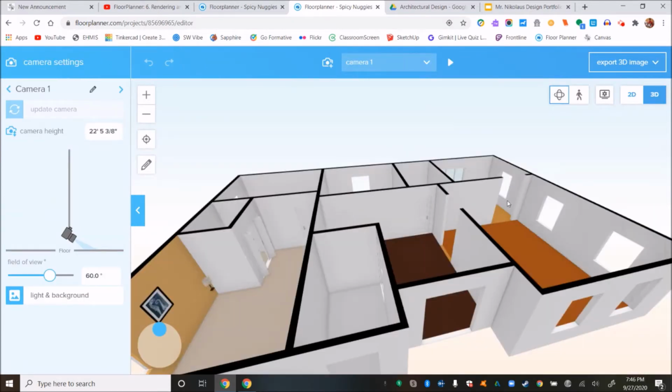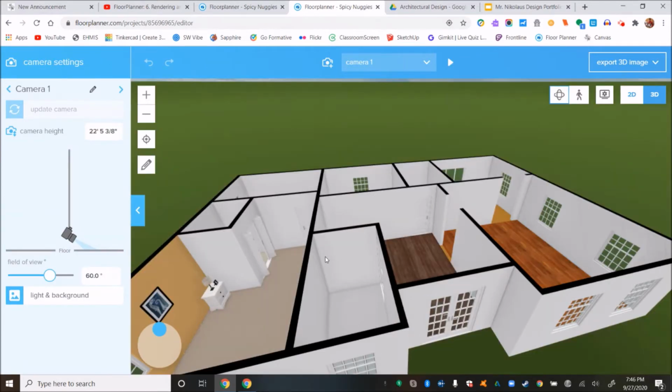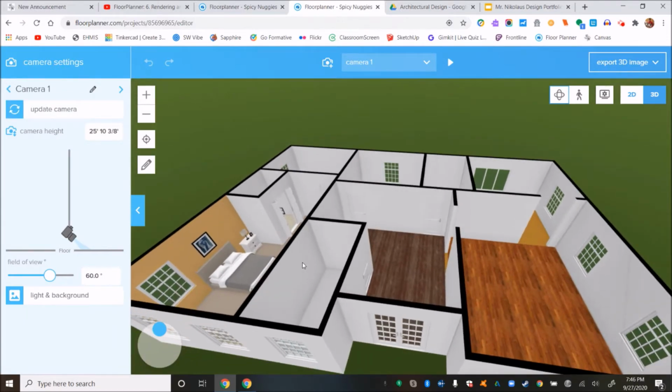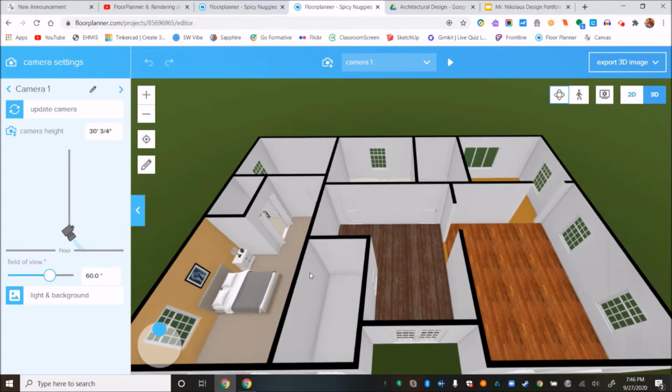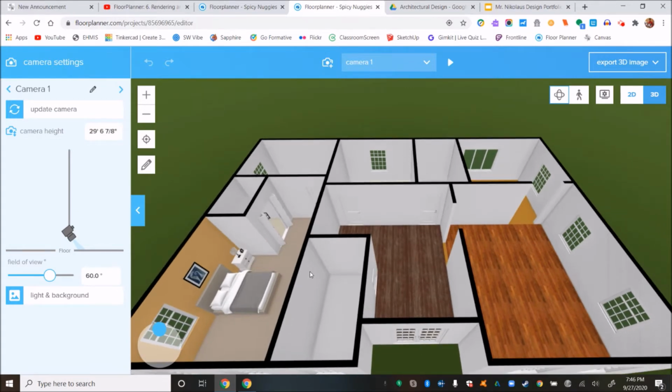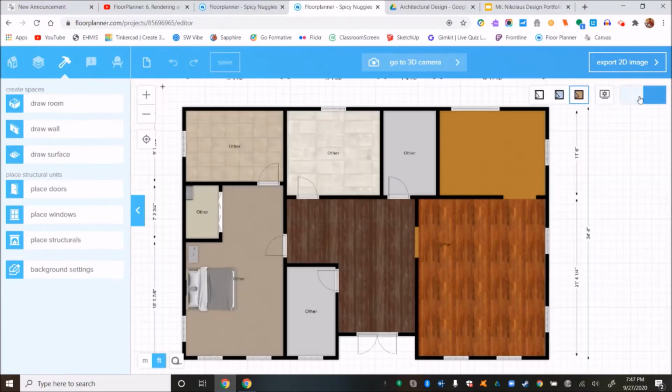So when we click on 3D, we're going to angle our house at an angle that you can see pretty much, I'd say, 70% of the house. And from this angle, you're going to also create a 3D image export. But let's do one at a time. So we'll go to 2D.